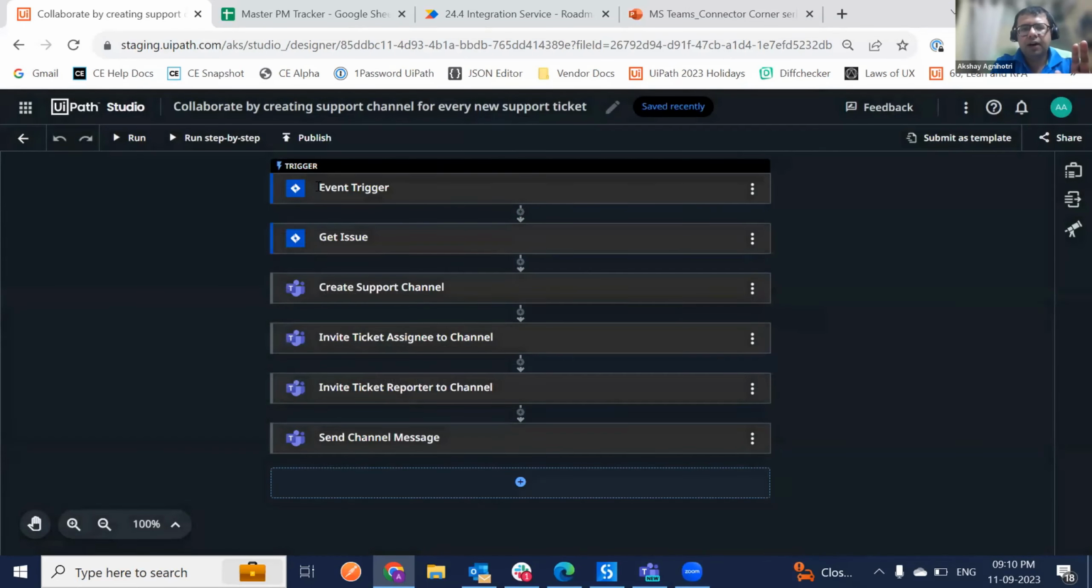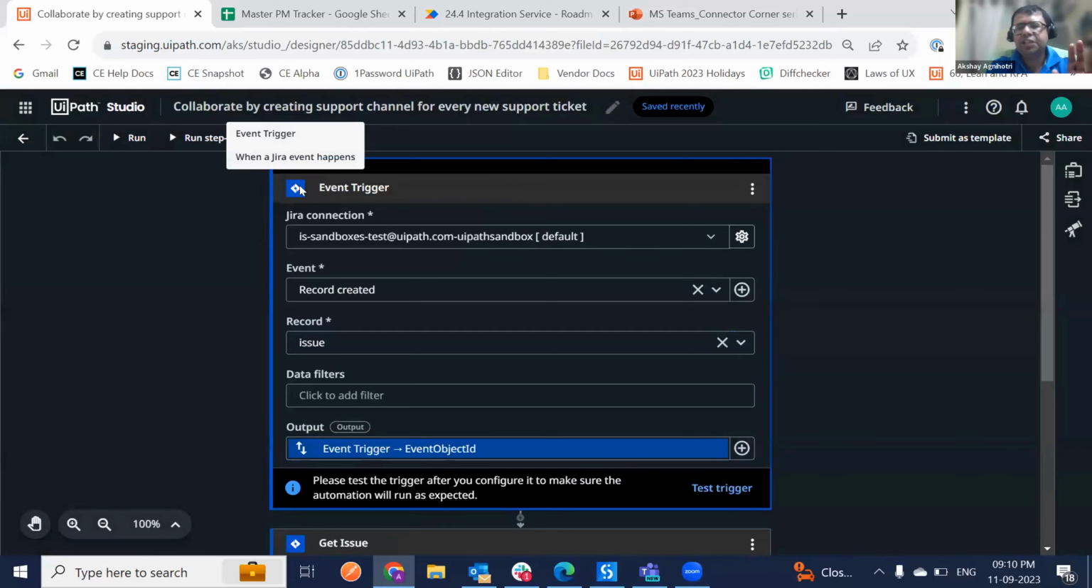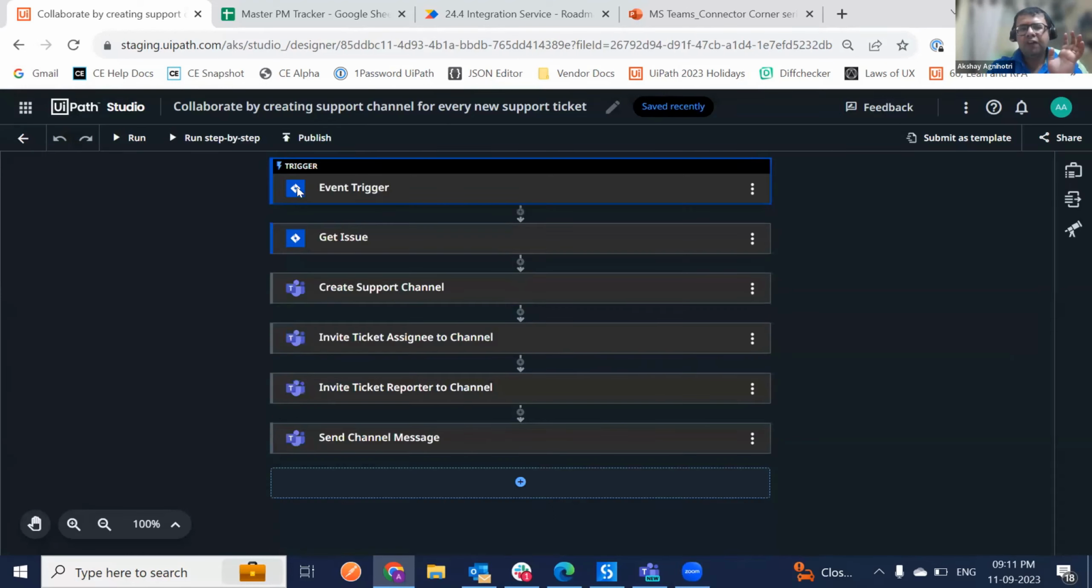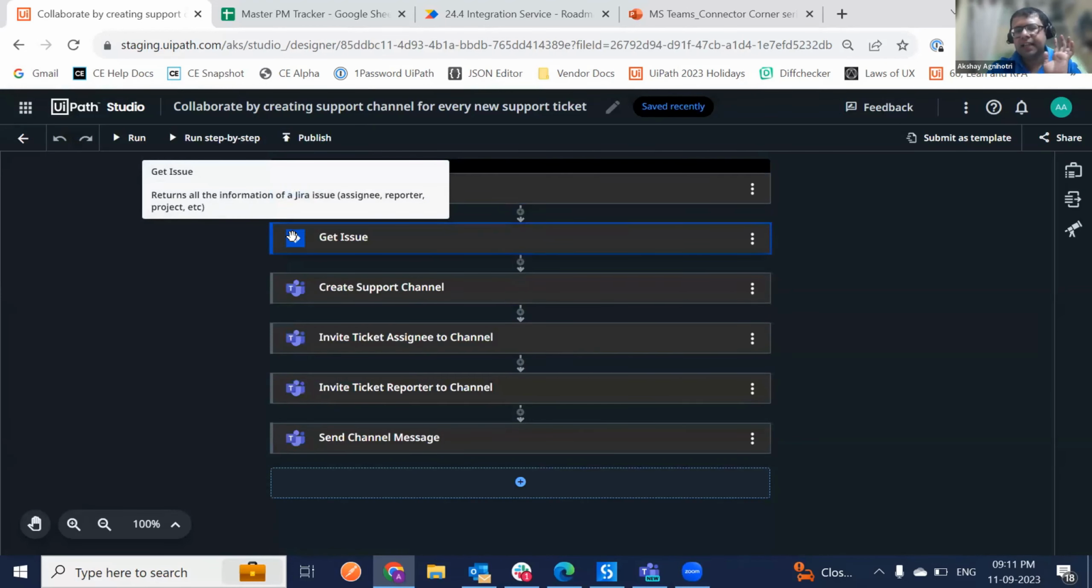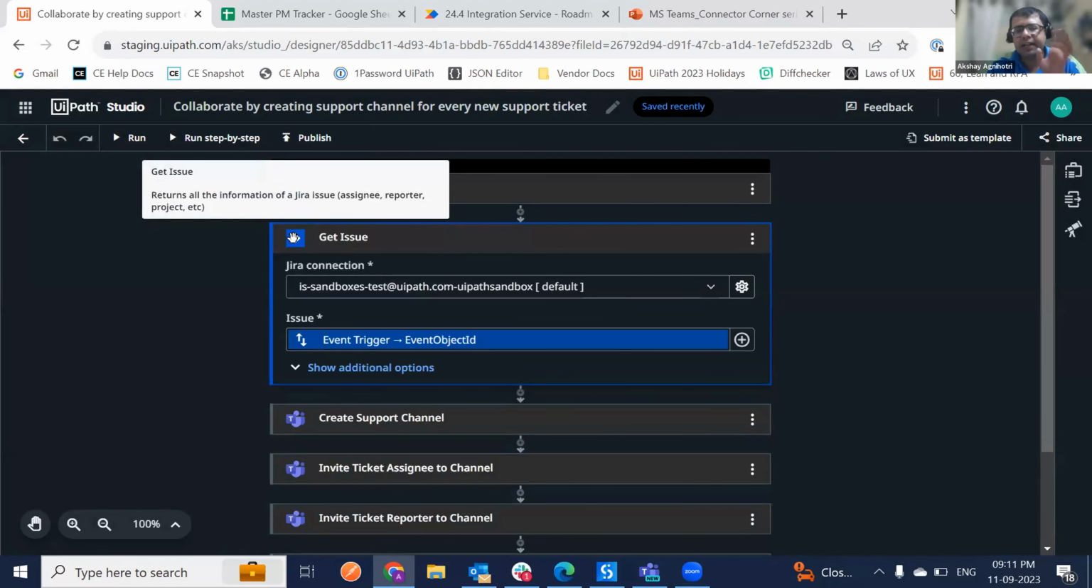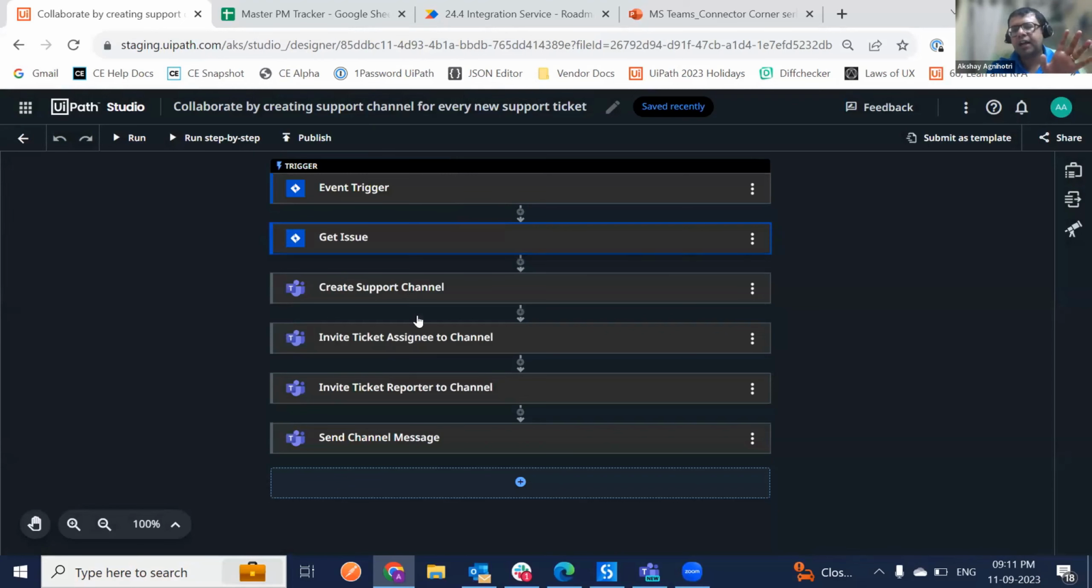The first activity I'm using is the Jira trigger. What this trigger does is, whenever an issue or ticket gets created in Jira, which is our ITSM system for this demo, I will retrieve the Jira details, including the assignee and the reporter details. I'll create a support channel, invite both of them to that channel, and send a channel message. That's it. Nothing rocket science. It's a simple use case.